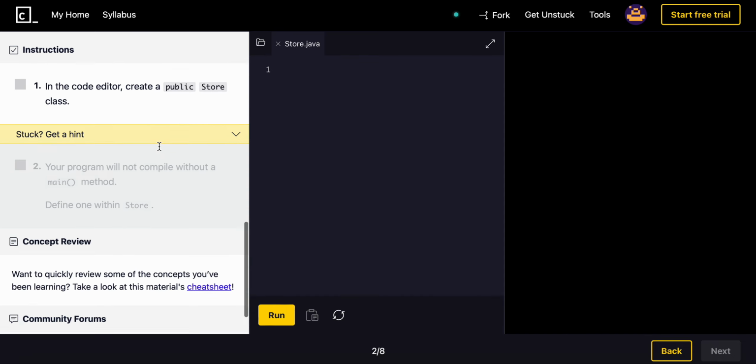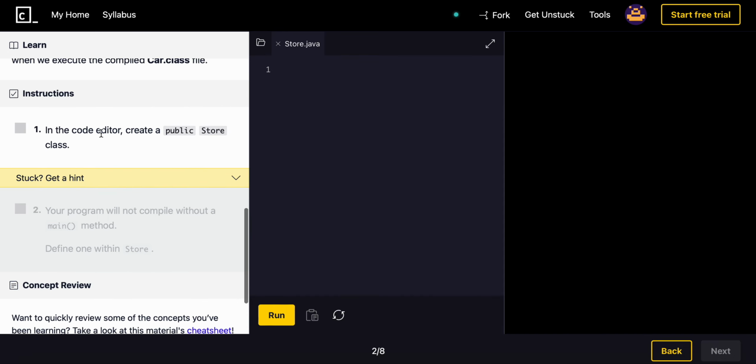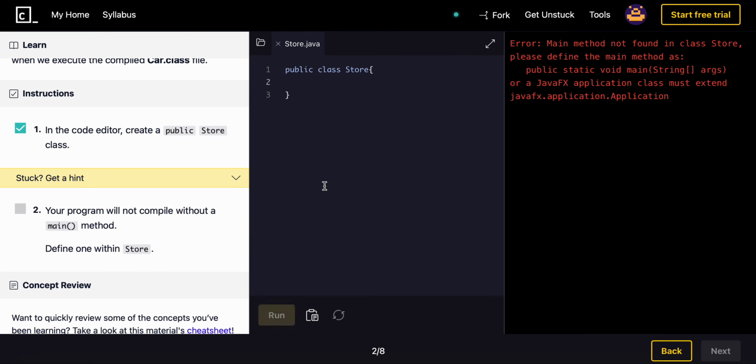So we have to create a public Store class. Public class Store. That works. And then your program will not compile without a main method. Define one within Store.